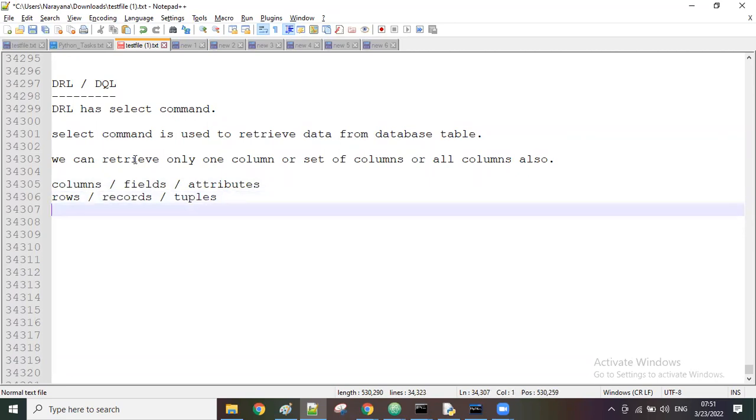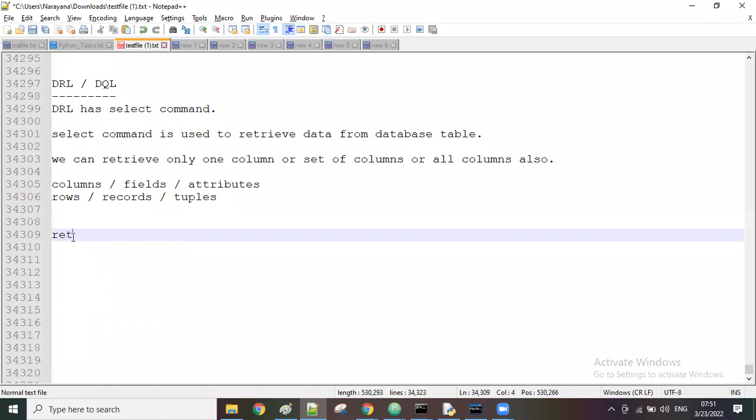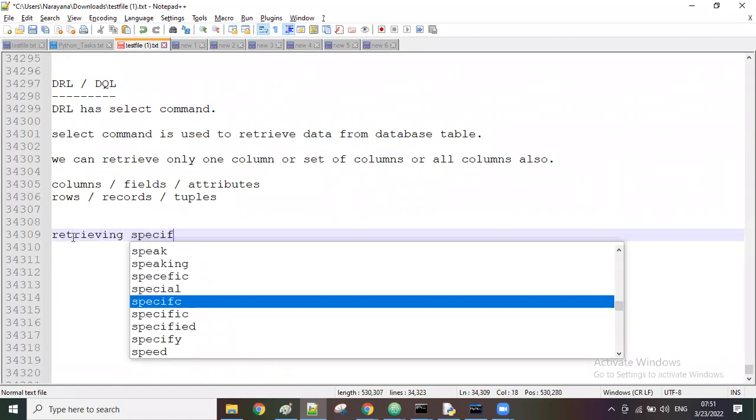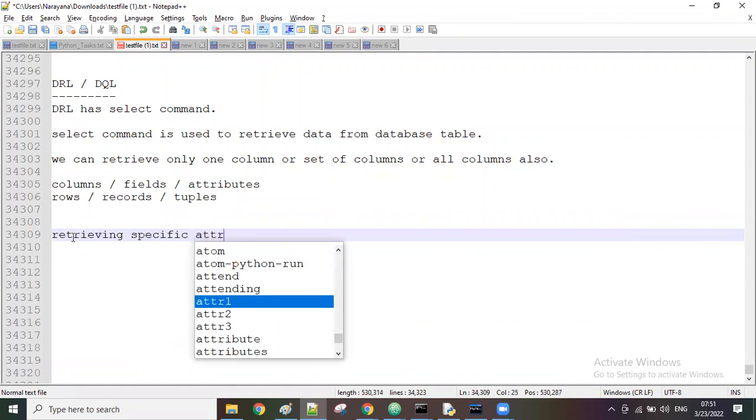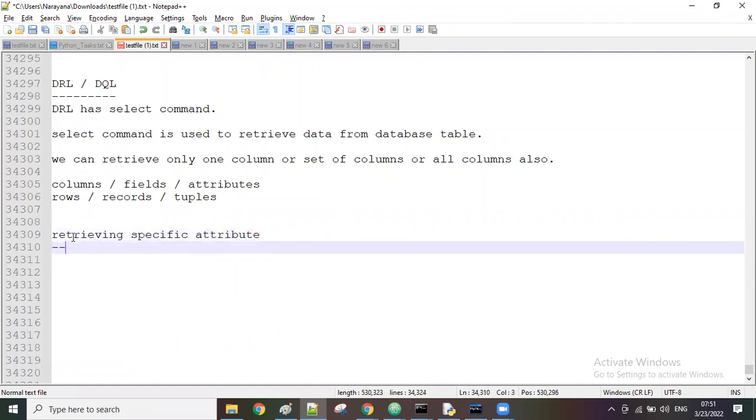First we see the syntax of retrieving a specific attribute. Specific attribute means what? Column. Okay, retrieving a specific attribute, guys. Specific column.